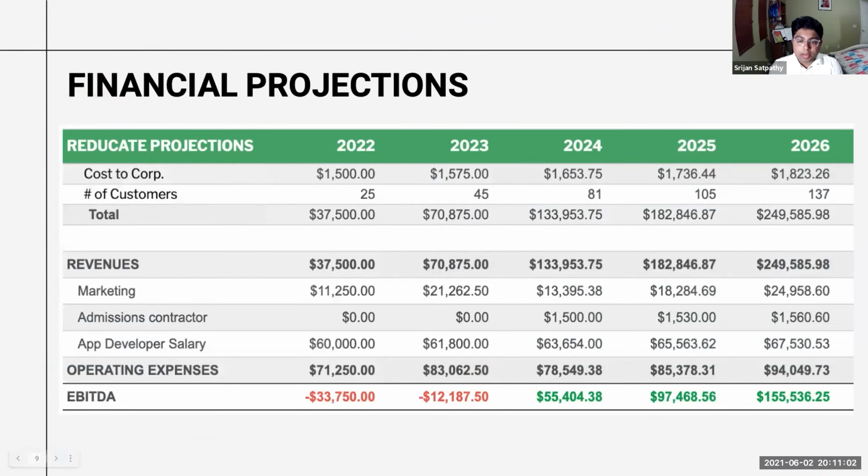Yeah, very valid point. Anjali handled that. She was a financial guru for this, so Anjali, if you would take this question. Sure.